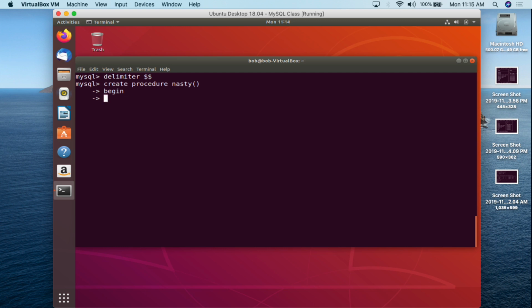And now this is where I'm going to type in a little bit more of a nasty SQL statement. This isn't the nastiest. You can get really nasty SQL statements, but just to give you an idea. So let's say we're going to do select all from parts inner join vendors on. And then we have to say what we're inner joining on, so parts dot vendor underscore ID equals vendors dot vendor underscore ID, and then semicolon.